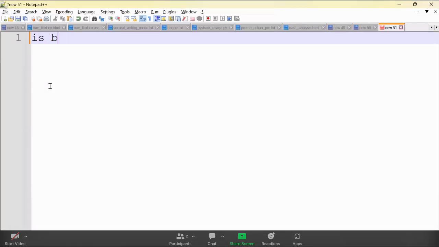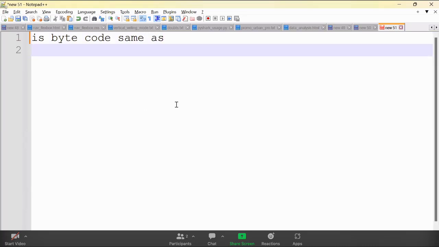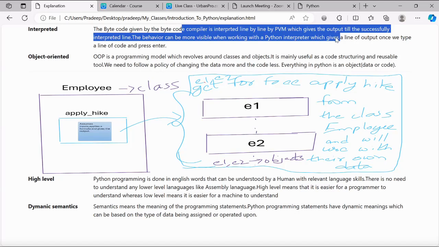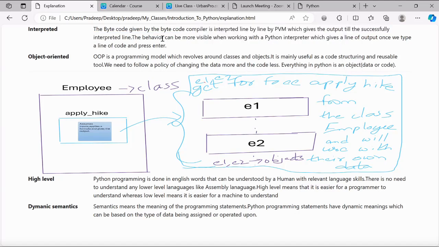Okay, is bytecode the same as machine code? No, it's intermediate between high level and the machine code. Correct. Intermediate between our source program and the machine code. So that bytecode will be interpreted line by line, and till the point where it is successful, it will give the successful output, and the rest of the things will fail, I mean, from that point.